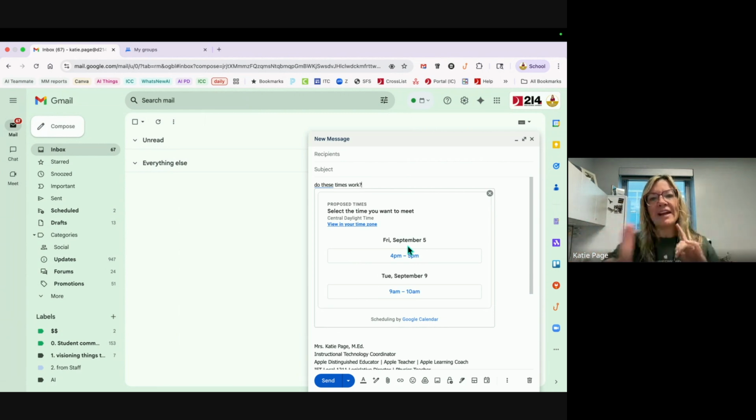So instead of the back and forth of, are you free here? Are you free here? Are you free here? And then someone else will go create a calendar entry. This just does it for you. So that's within your email. It's called set up a time to meet.